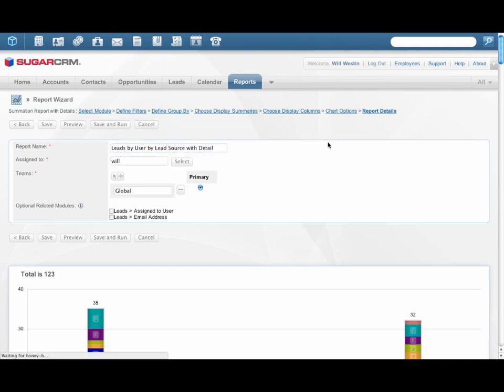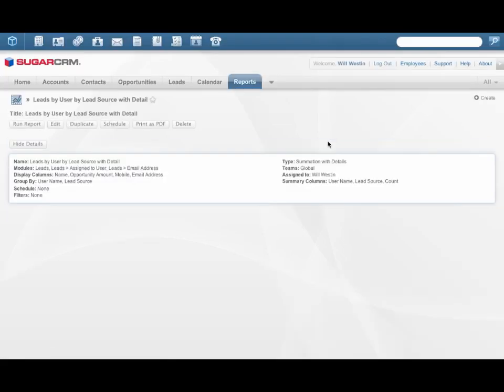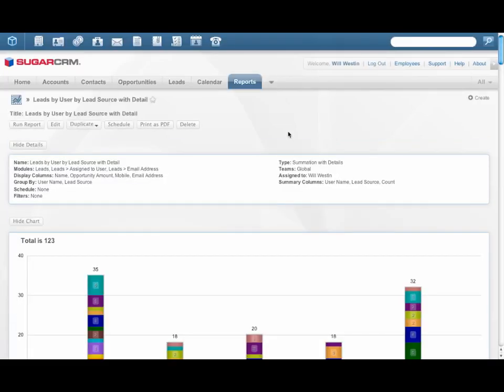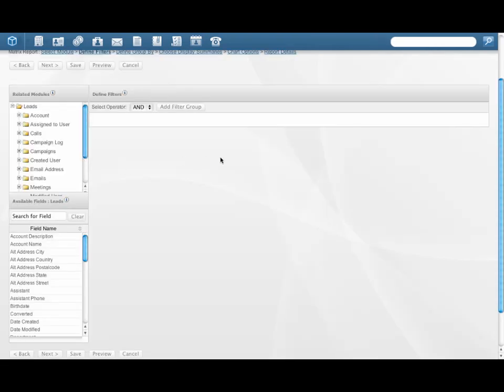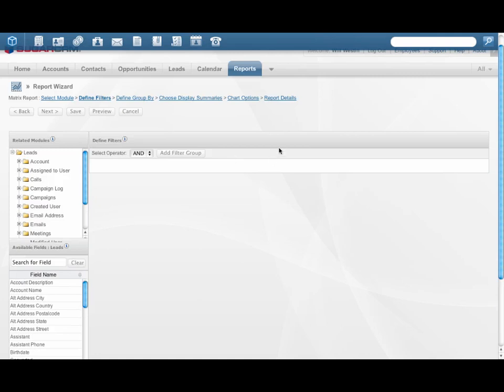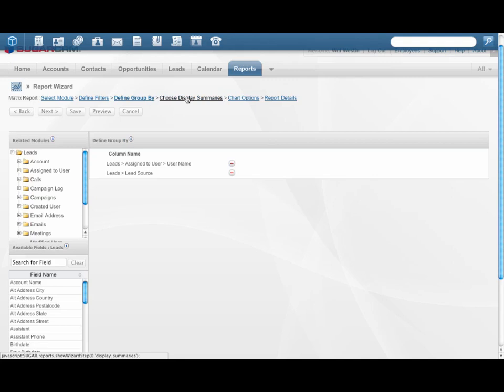And we're going to turn this into a matrix report so you can see what that looks like. I'm going to use the duplicate button to do this. I click on duplicate, and I'm going to duplicate this as a matrix type report. The matrix type report has the same steps as the summation report. Notice it's brought in my old group by and choose display summaries.